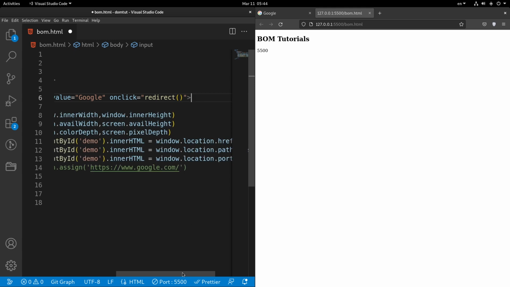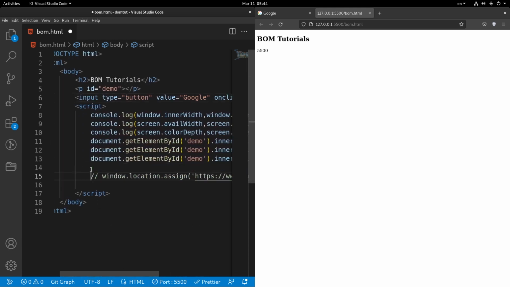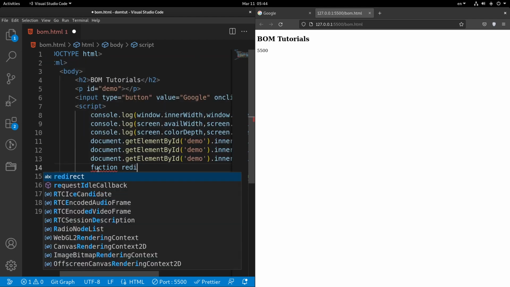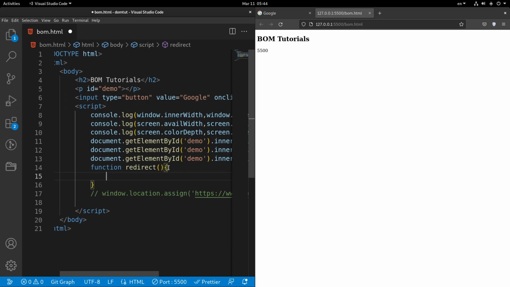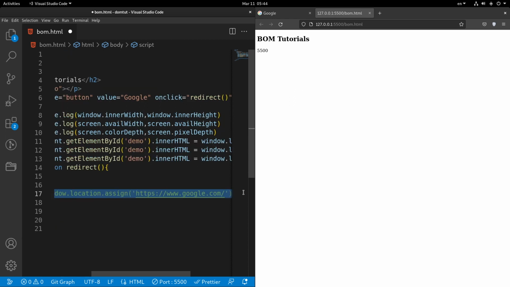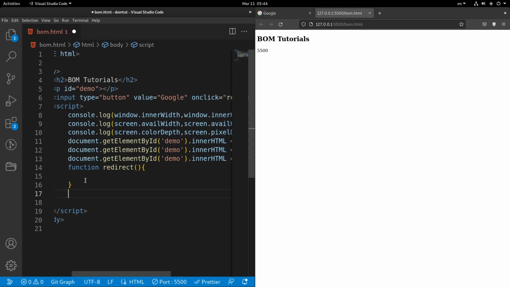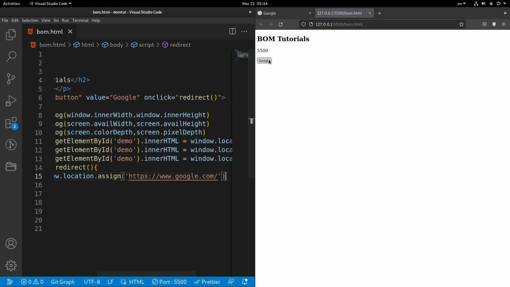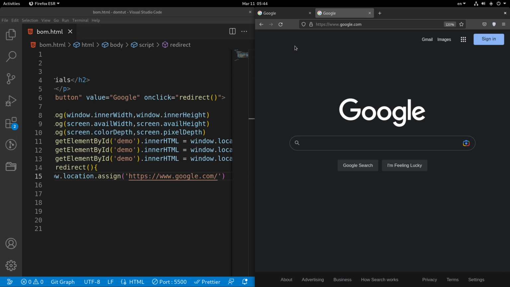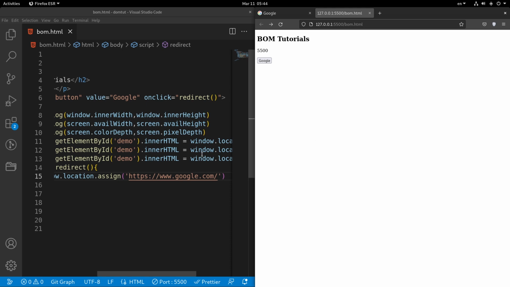There we go. So now let's define a function, and once that function is activated, we will head over to that specific page. So redirect, and now open the bracket, and here we should write this line over here. Control X, and okay, let's paste this and save the code. So if you click on Google, you will be redirected to Google, right? And if you go back, it will be redirected to this page, and then again and again.